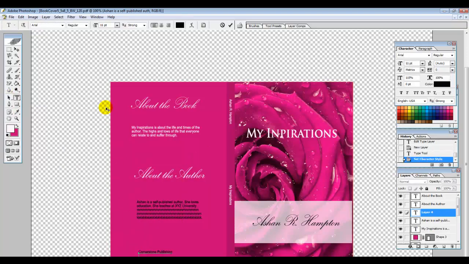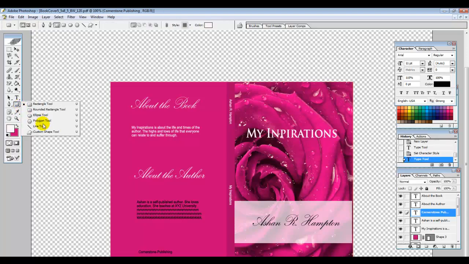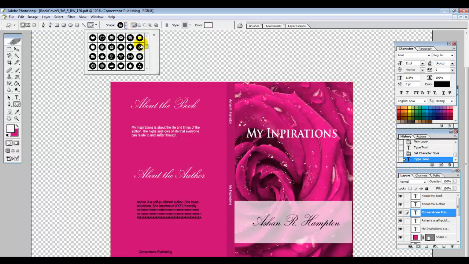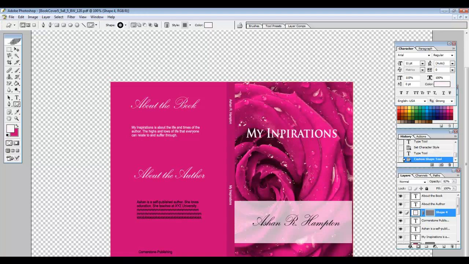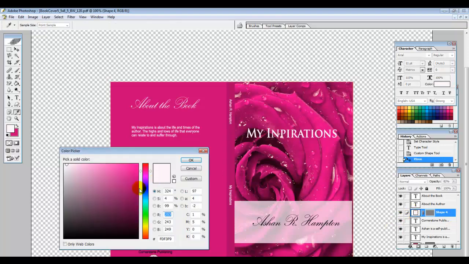You can include a symbol. Just hit your Custom Shape tool. Click Shapes. I have a lot downloaded. Just choose one here. Draw it out. You can move that around. You can leave it that color, or if you double click it, you can change the color. Let's go ahead and change it.